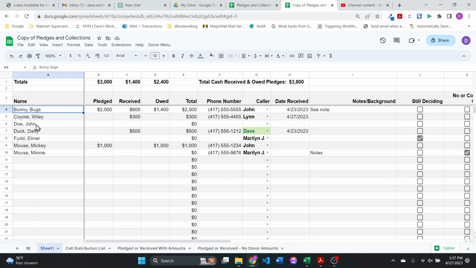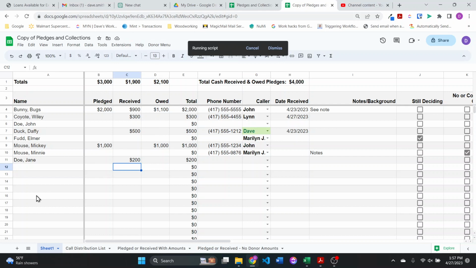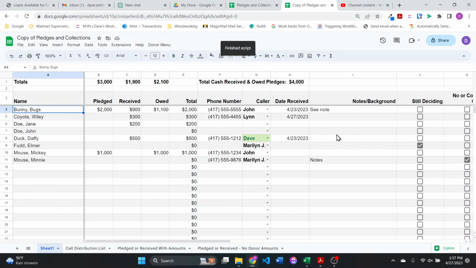So that's it. Deanna, as money comes in and the person's here, you can just update it. So let's say Bugs Bunny sent in another $300. So now we have a total of 900. I would just put the 900 in, and that updates. If we get a new person who sends money in, here's Doe Jane, and Jane sent us a check for 200. That's all you need to do. And then once again, you can just sort them all alphabetically, and we're ready to go. And that just takes care of it.